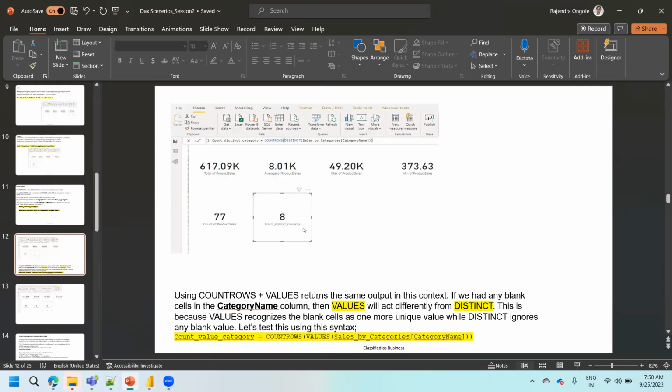In simple manner, values is going to count almost similar to the distinct, and it will count the blank info, blank cells. Distinct function gives the distinct categories, unique values, and ignores the blank info. Got it now? Is that clear?